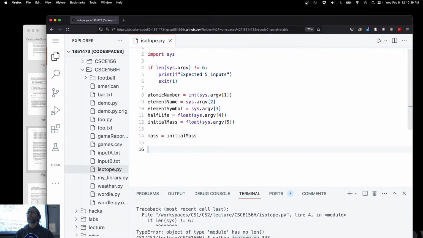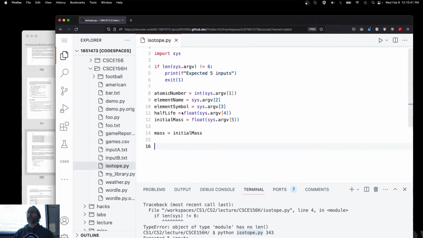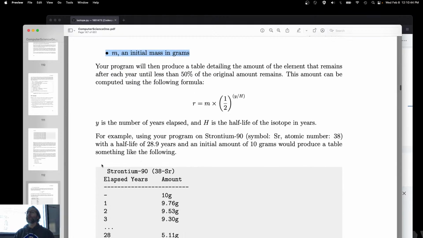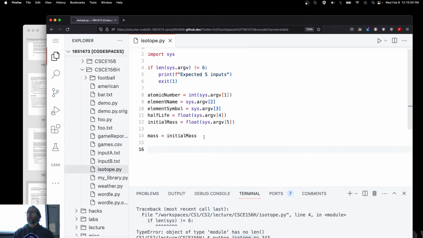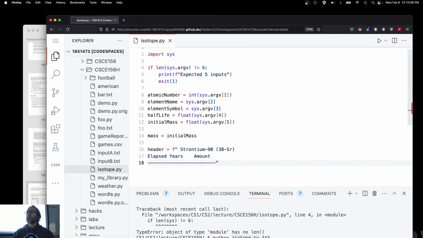Okay? All right. Now that I've got all my values, let's go ahead and pretty print this kind of header right here. Okay, so a header is equal to a formatted string here. Can I do multi-line strings as a formatted string? Let's find out. So I'm going to replace strontium with element name. I'm going to replace 38 with atomic number. I'm going to replace SR with atomic symbol. And let's see if that works.